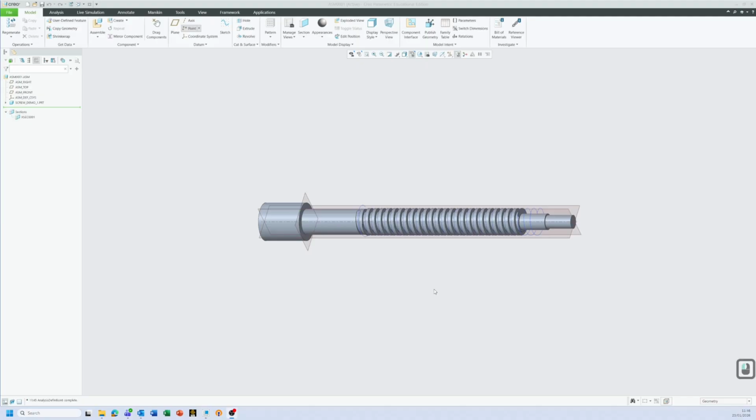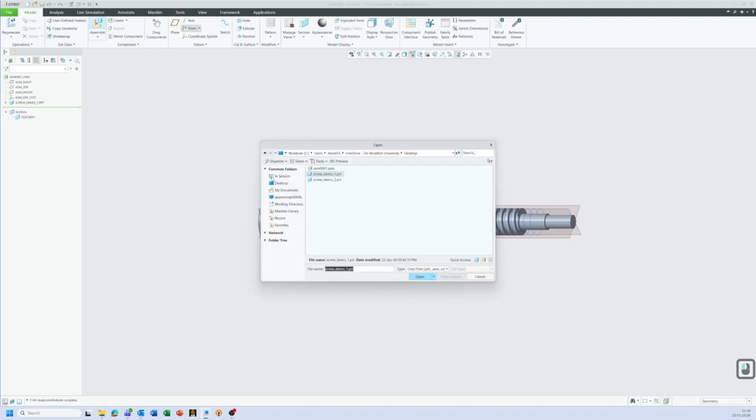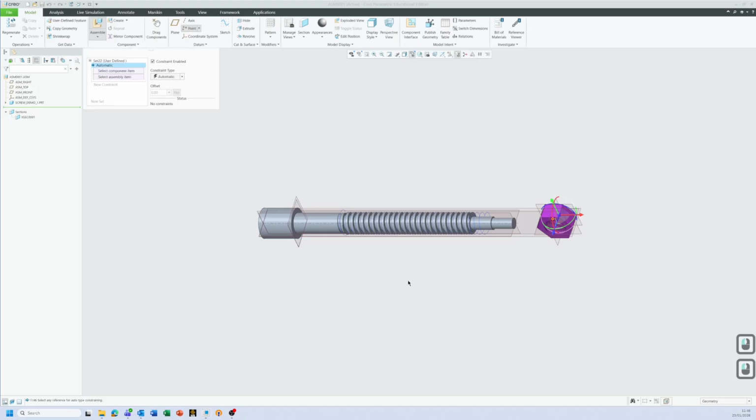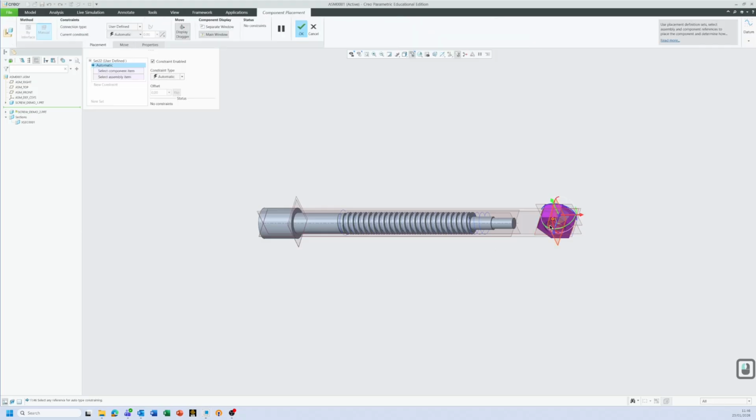Okay, so now we're going to bring in our next component. So this is the nut. And what we want to do is just click assemble, got our component, bring it in. And now we're just going to set it up correctly. So I'm just going to rotate it so that it's this way round. And I'm going to use a predefined connection type. So for this, I'm going to use cylinder.